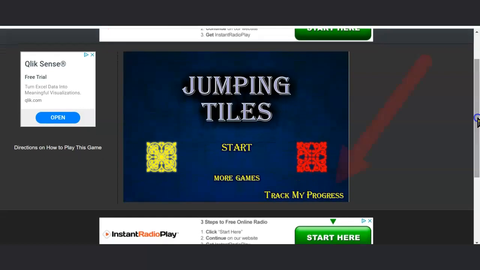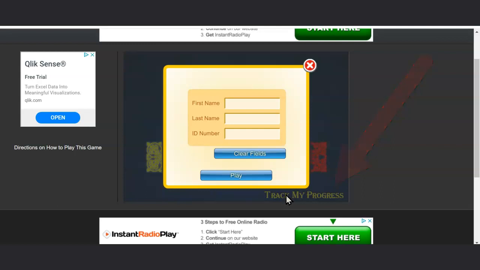Scroll down to track my progress. In order to get credit for this game, you're going to need to track your progress, prove how much you played by typing your first name here, your last name here, and this is very important. This is my ID number, your teacher's ID number, not your ID number, my ID number, which is 5, 4, 7, 9, 6.